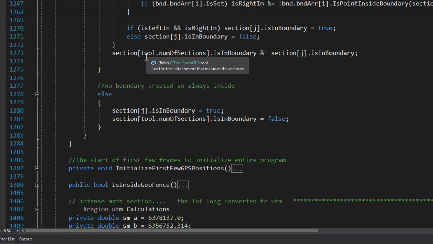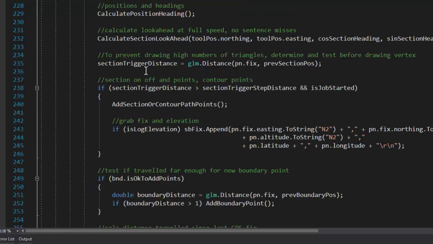Okay, now let's go back up again. Okay, now we're back here. Now we've done the section look ahead. We know what our trigger distance is from our previous section position. Now we check on whether or not it's time to do a trigger, because remember we calculated that based on the speed of the outer part of the section.